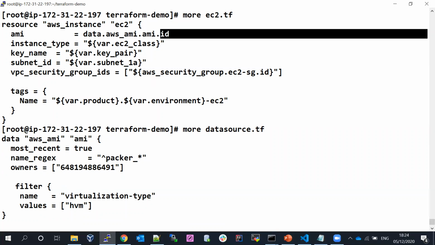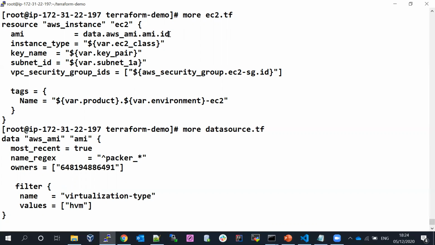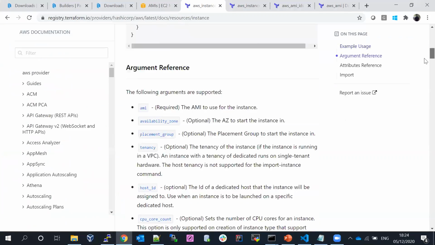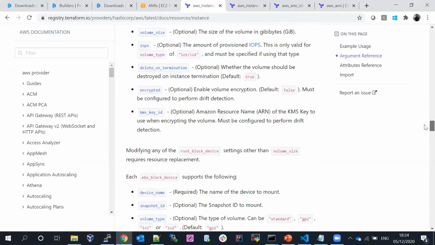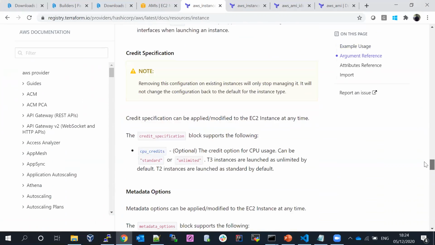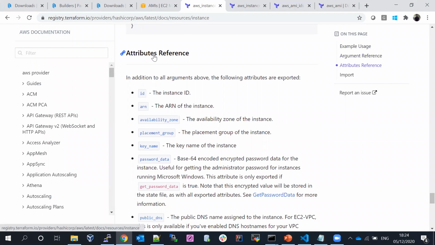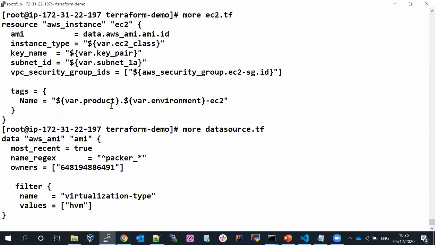But this would be the argument. The argument should not change. We can keep it .id or .name. How do we find out the argument? Let's go back to the Terraform docs. If you scroll down below, you can see all the way down, these are the attributes. You can see the ID here, or you can use the ARN also. ARN means every Amazon resource has one ARN, you can take that one also. But I'll go with ID. That is an attribute, that's why I'm taking it as an attribute here.